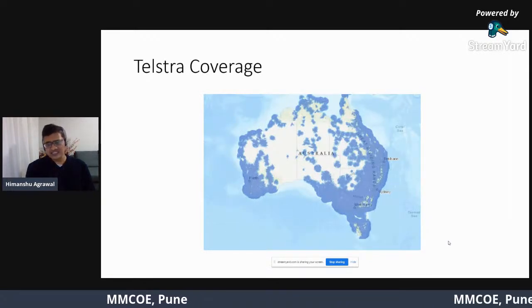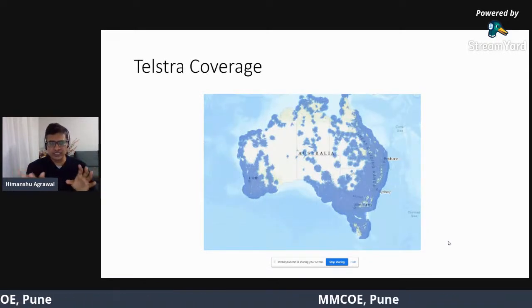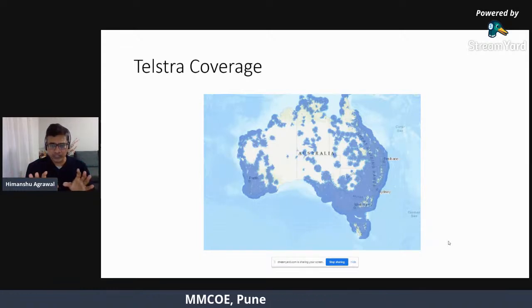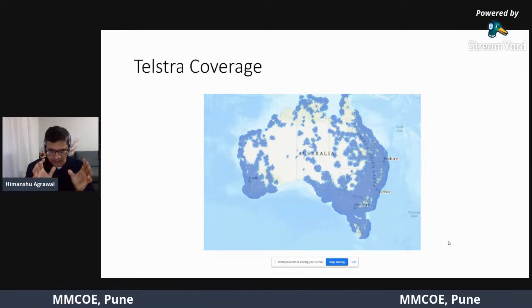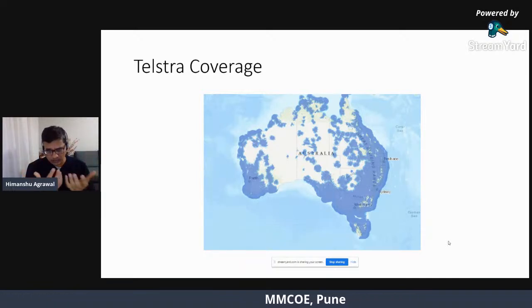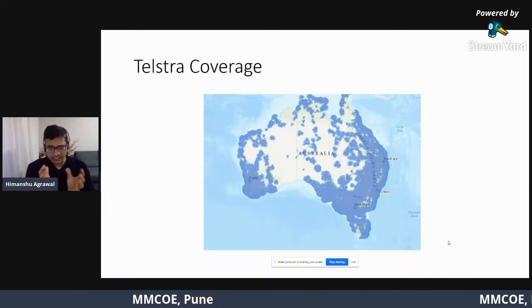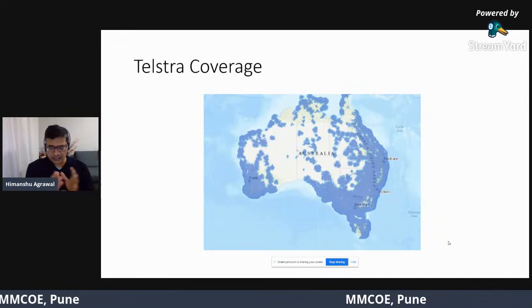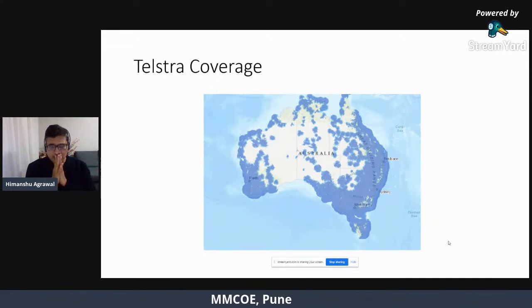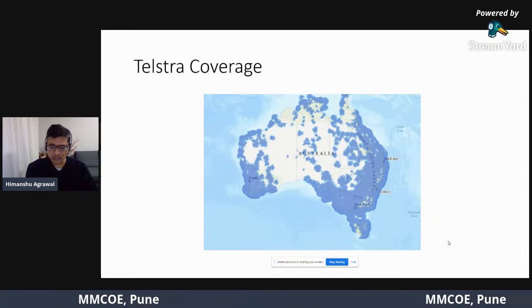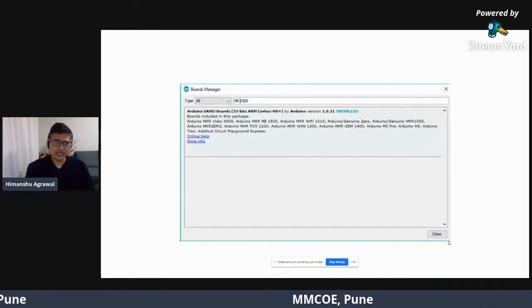This slide is just used to show how in Australia we are making use of this NB-IoT, and that blue part shows the coverage. Of course, the Australian population is only in these areas, right? So most of the Australian population, you can see where the population is, you have wide coverage using this NB-IoT.